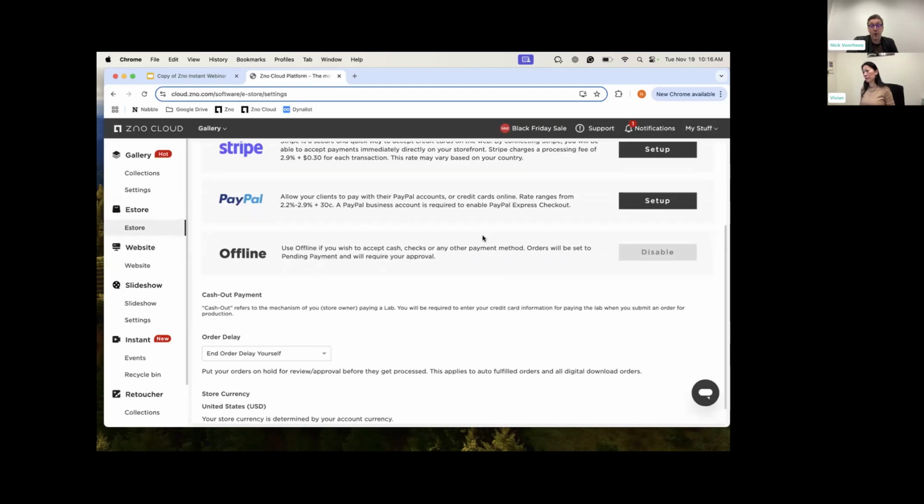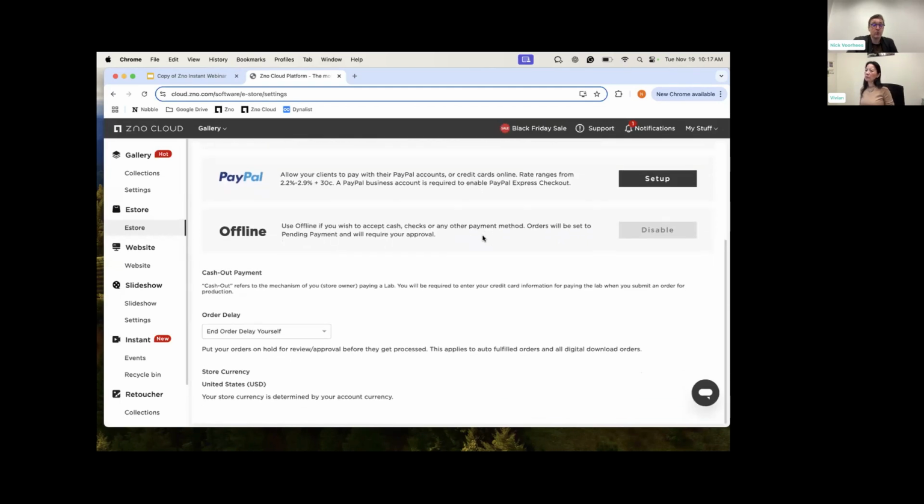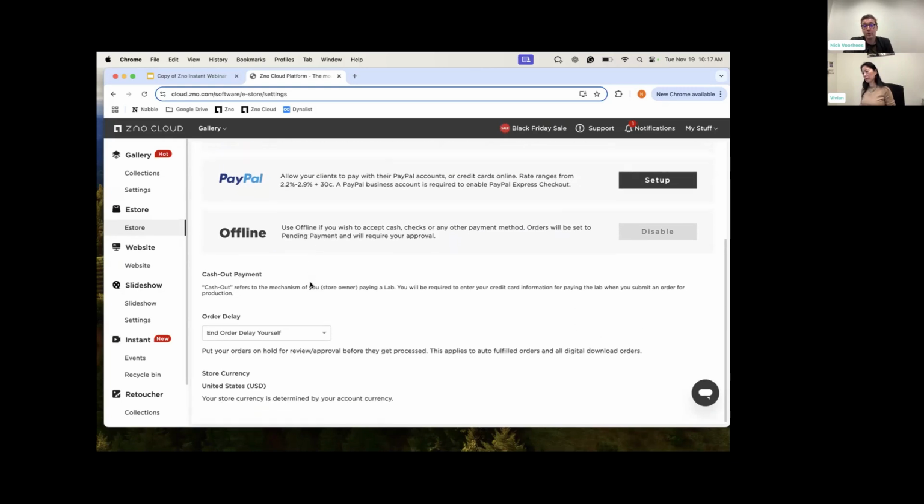The offline option is good if you have your own point of sale system, say you're using Square or some other software that you want to use. If you want to take checks, take cash, whatever it is, this gives you the ability to not have to deal with any of these other payment options. You can just do things as you want.